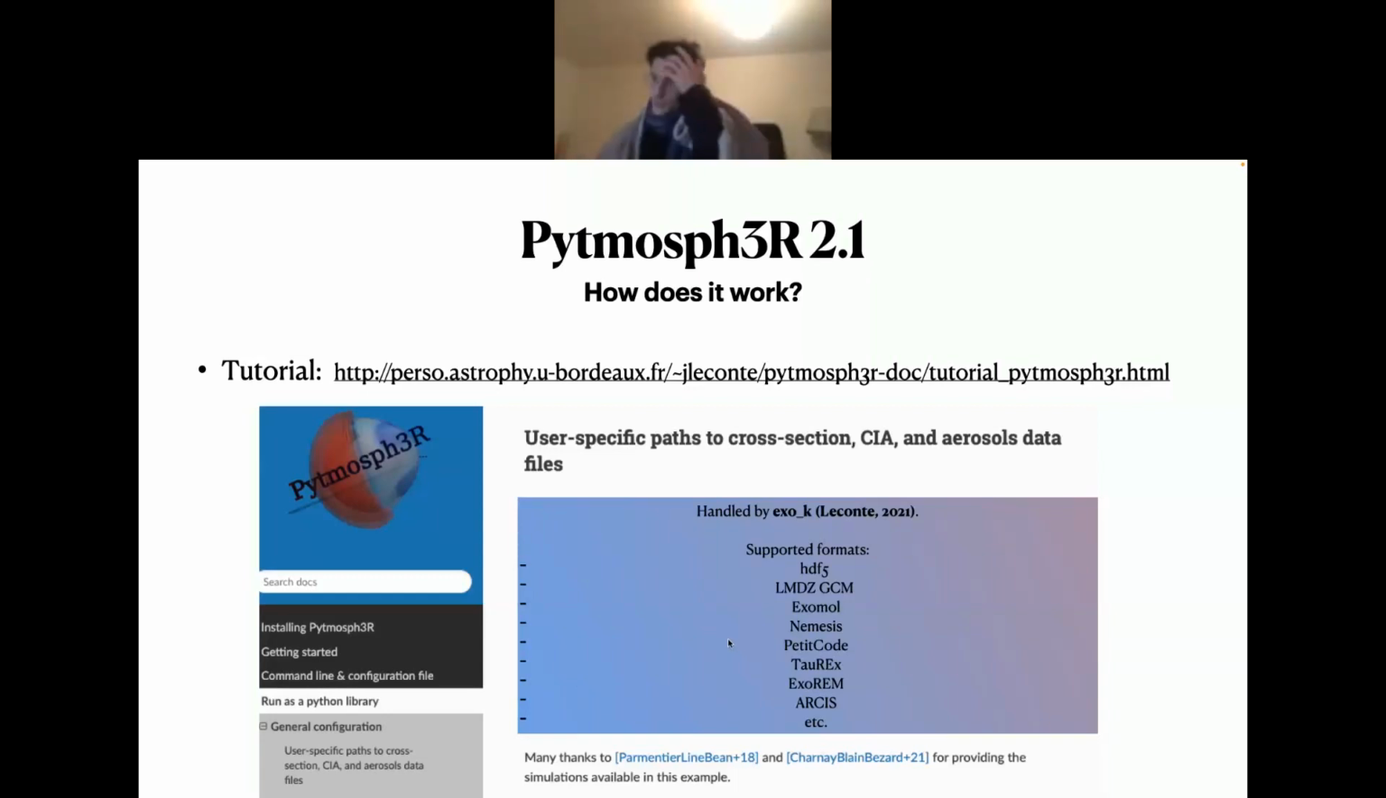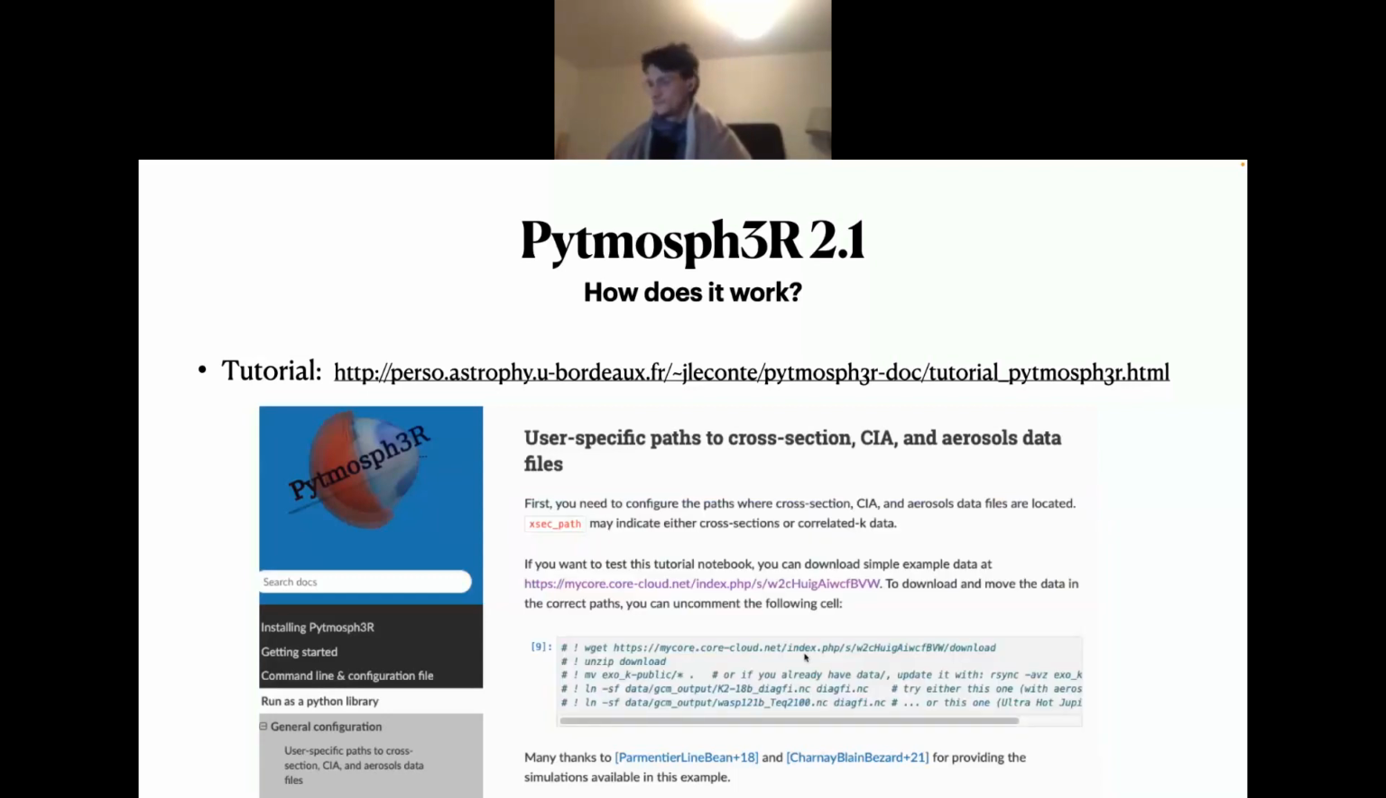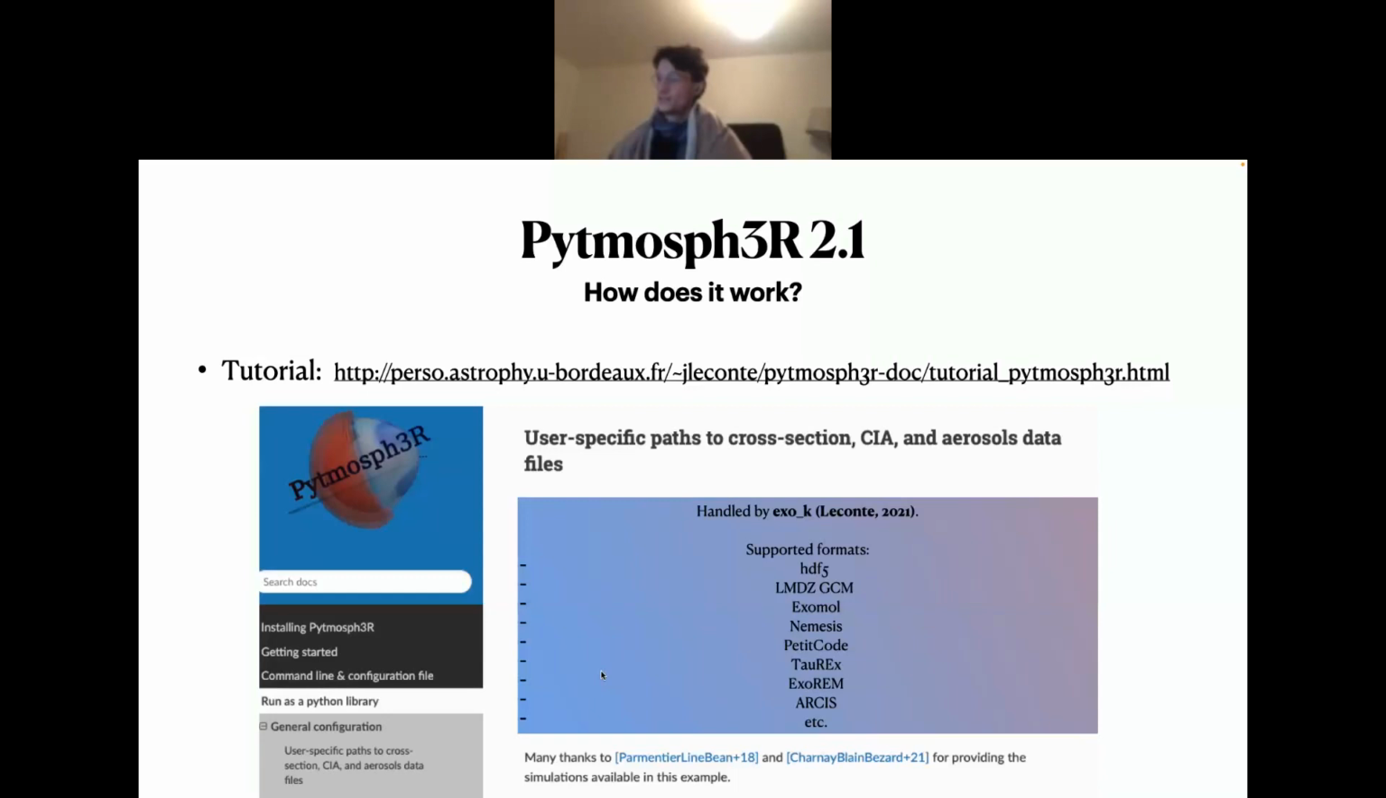opacity data from another software like petit code, petit radtrans or Torex, for example, all these formats are supported natively by Pytmosph3R because it's relying on ExoK, which is a code developed by Jérémy Lecomte, which can convert opacity data from one format to the other, etc. And also includes a 1D atmospheric model. So if you have one of these opacity data, I strongly encourage you to just use this data instead of the examples that we provide that are just for the tutorial.